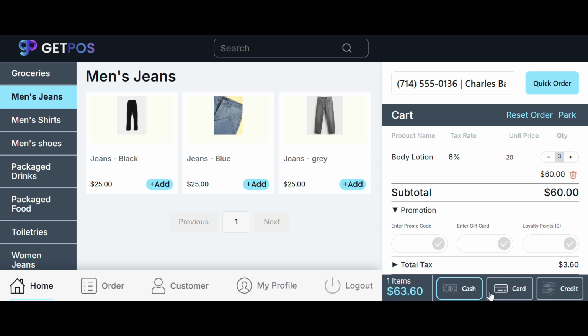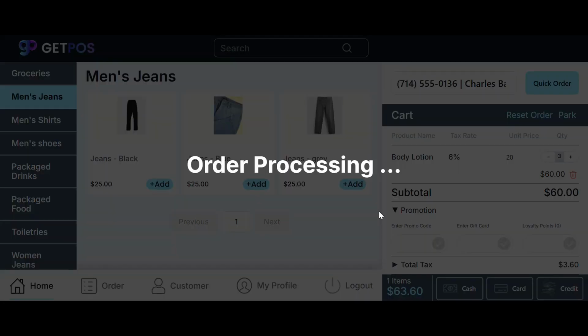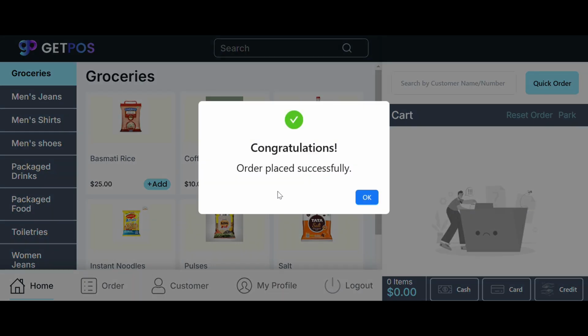So here we have three different options for the payment. The first one is cash. The second one is card, and we can integrate any payment gateway along with this GetPOS. And if in your business scenario you wish to give any kind of credit to your customers, then that can also be managed. So let me go ahead and create an order with cash. Suppose I have received $65 in cash from the customer, and the balance is calculated by the system, which is $1.40. I'll click on OK, and my order will be placed successfully.